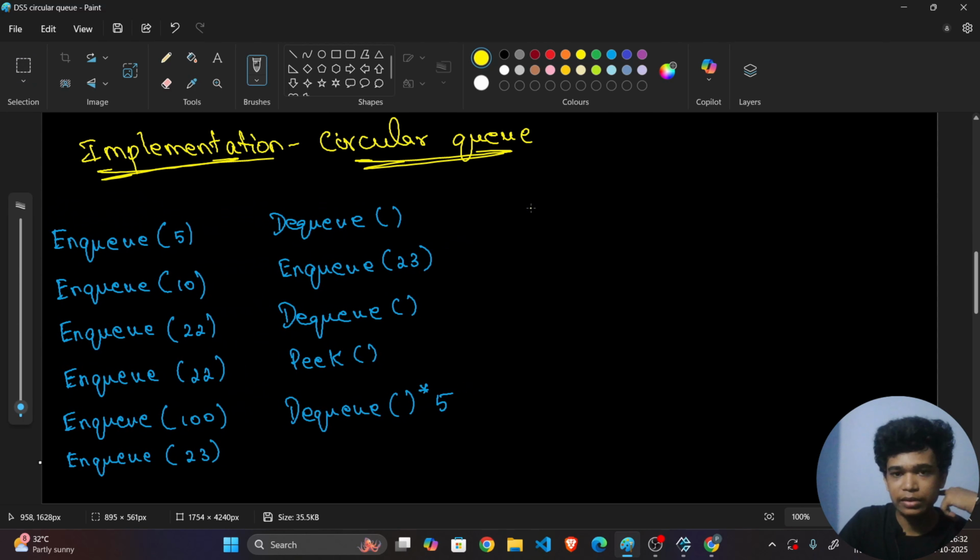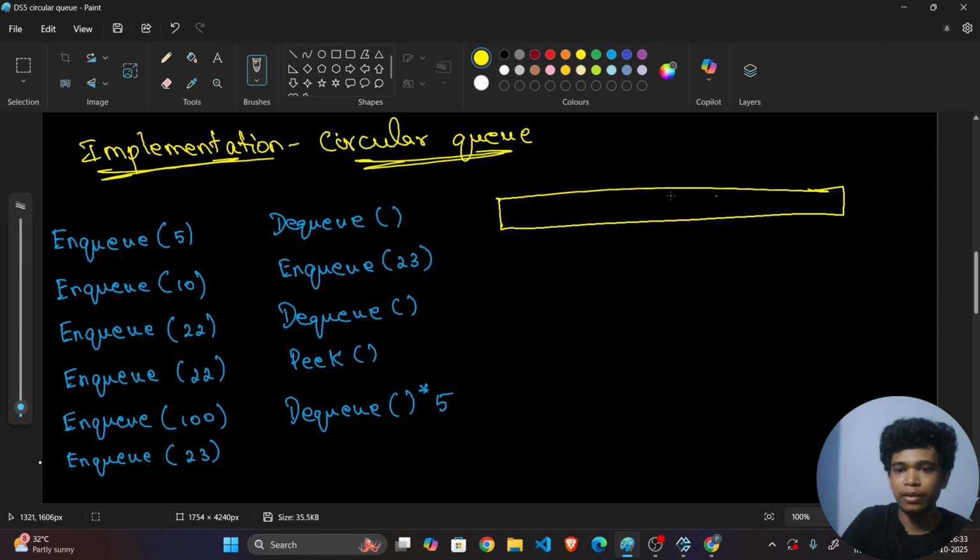Now initially I'll take an array instead of a circular queue. In programming languages, there is already a library for the circular queue. Now we are going to implement a circular queue using arrays. In an upcoming video, we'll implement it using a linked list. So this is going to be your array of size 5.